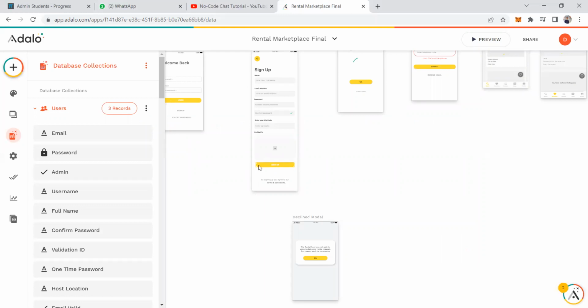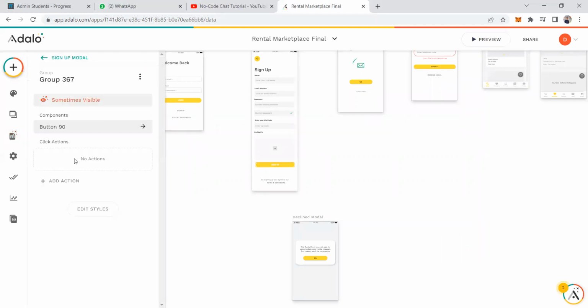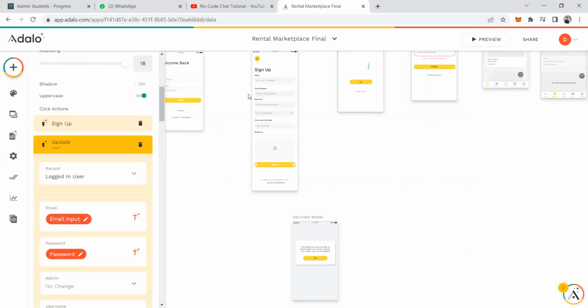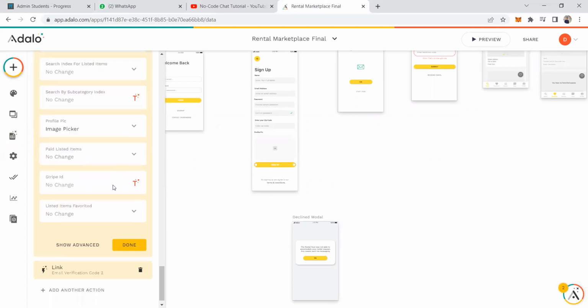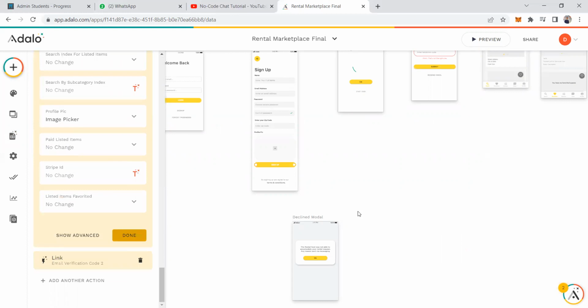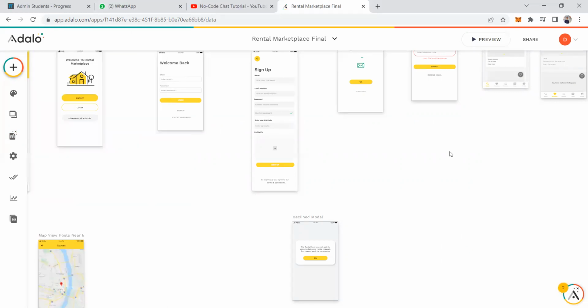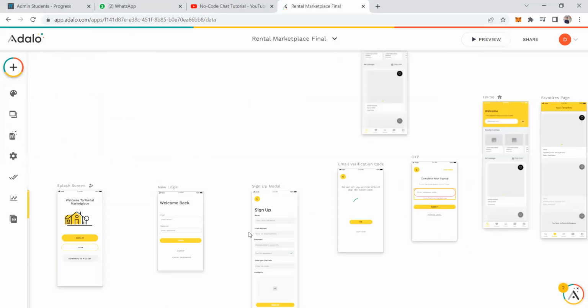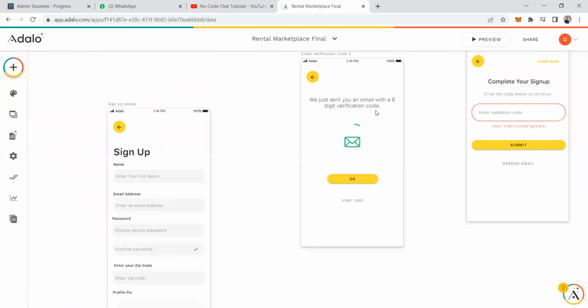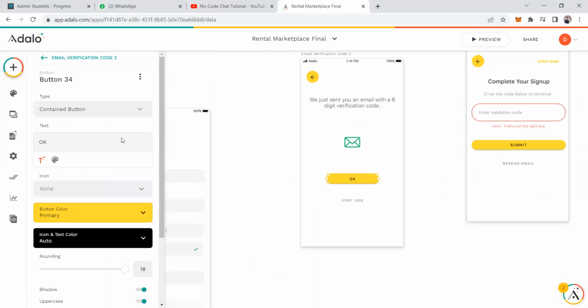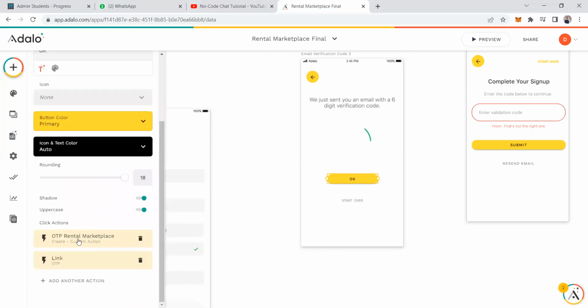Now, what we will do with this number is send it to the email account which we put in, and this number will be sent to us. Then later we will check if the number that we input here is the same. After this, we go to this screen, which says we just sent you an email with a six-digit verification code, and you press OK here, which will send you to this screen. And inside this OK button, we create the custom action.